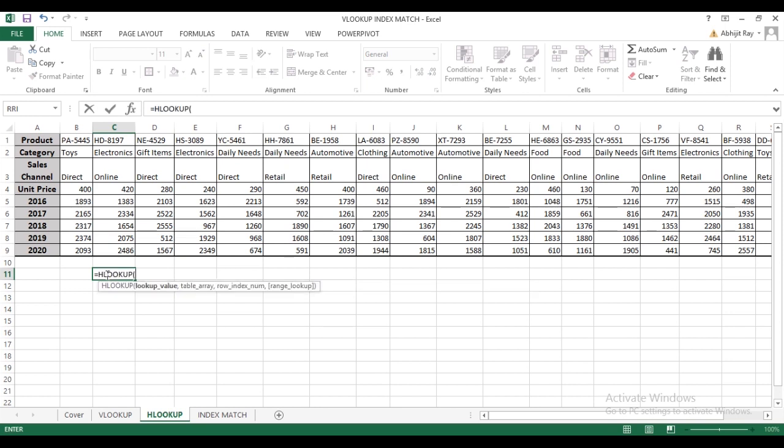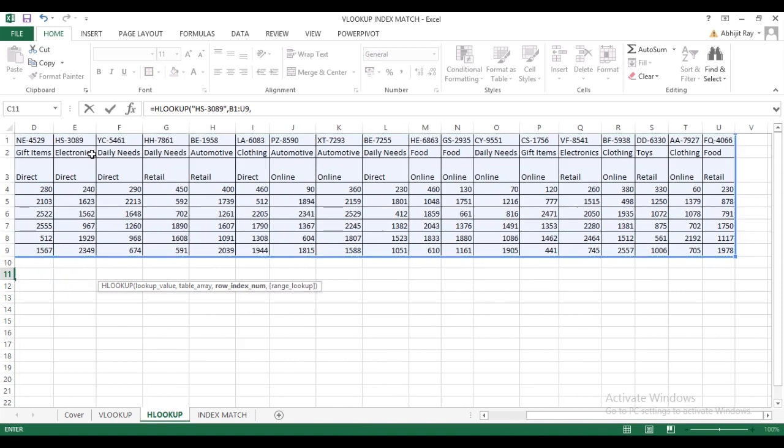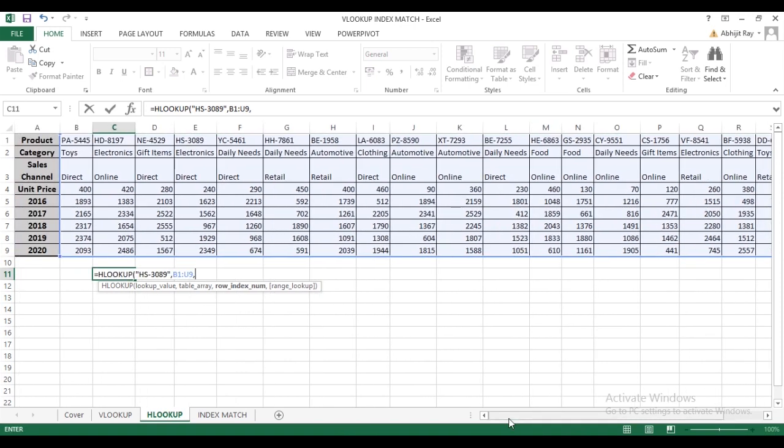So HLOOKUP has similar parameters: a product code, HS3089. Let's say I want to find the sales channel. Sales channel is the third row, so I'll enter the row index number as 3 and exact match. So this should return me direct for HS3089.